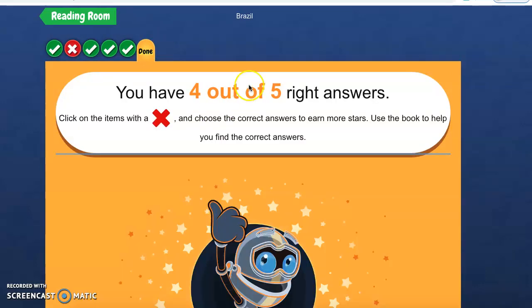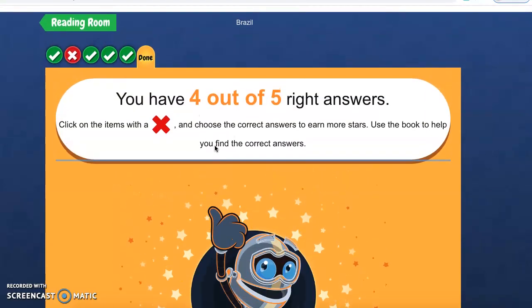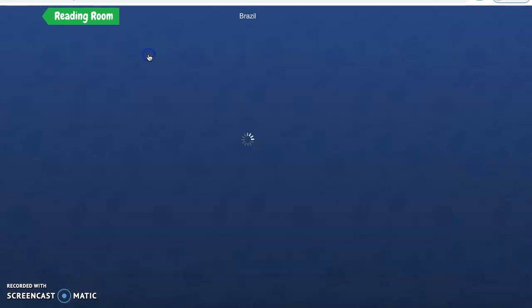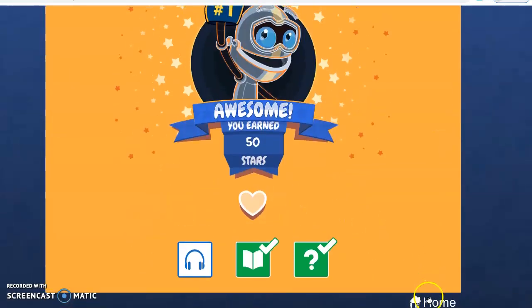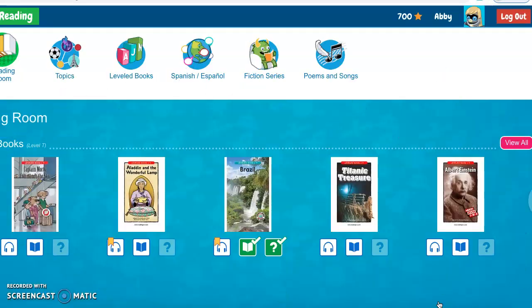Let's see. Click on the items with the red X and find a better answer to improve your score and earn more stars. So use the book as you take the quiz to help you find the best answer. When finished, click Done. All right. So you can go back and see which one is wrong. We'll go with this. Super! Yay. You answered all of the questions correctly. So you'll see she has a check here, and she hasn't listened to it. So that's just the reading room where they can go in and read.